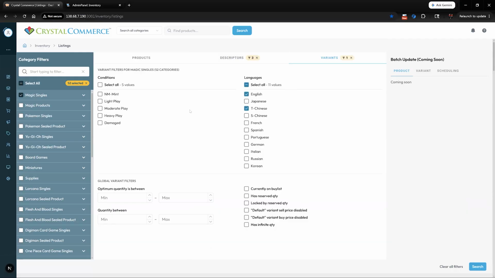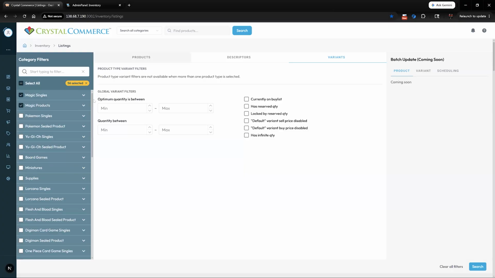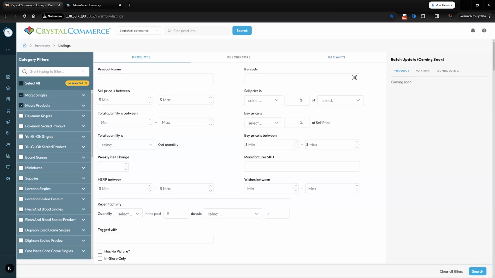Unlike Core 1, this has a little enhancement in that if you go to change a product type here, it notifies you that these are going to be reset, because in Core 1, it just does it for you and you don't realize. So that's a nice little enhancement there.